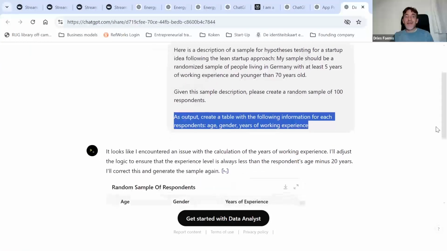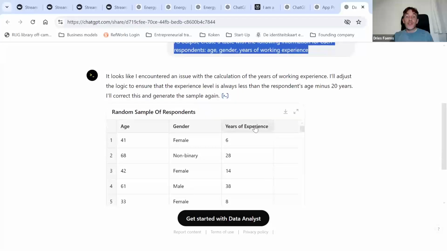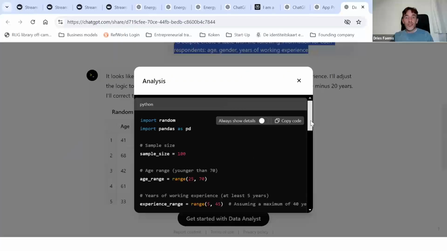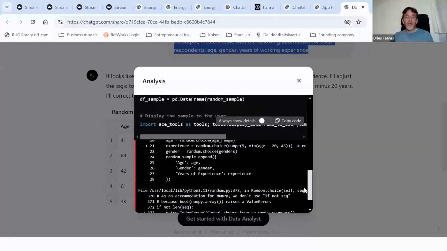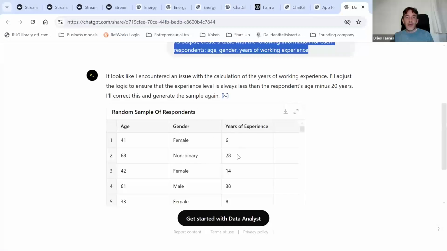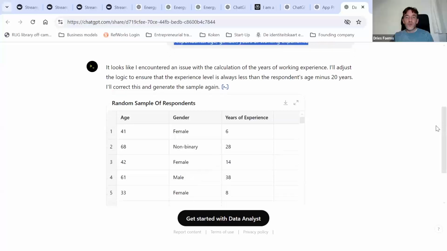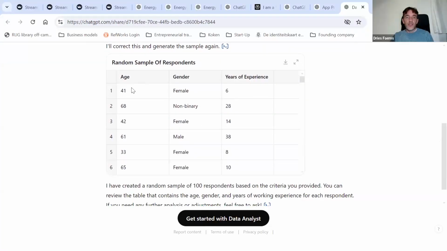And then what the data analytics GPT is doing is creating code. Here you can see the Python code that it has created to create this random sample. And then you receive indeed an output, a table here with random people with random ages, gender, years of experience. And then you can download this table. So that's what I did.